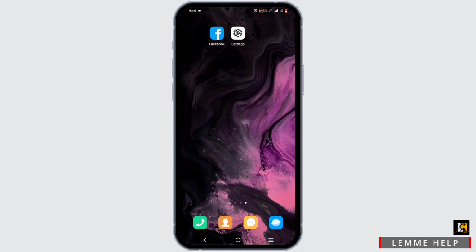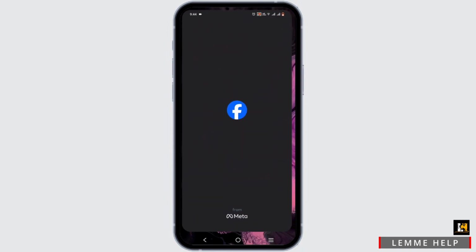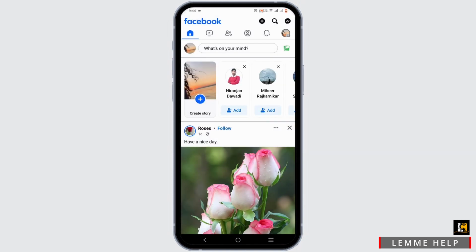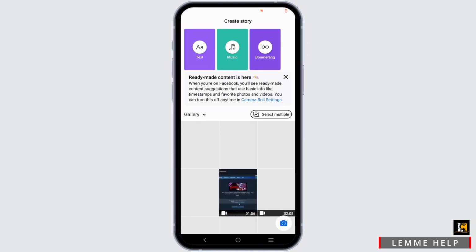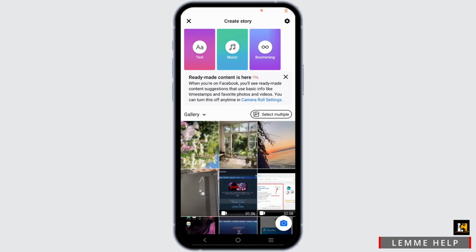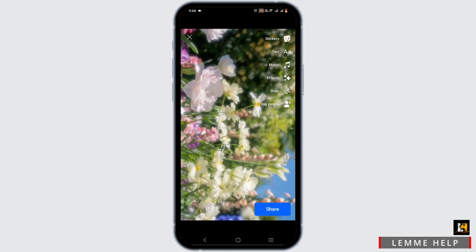Starting off, you need to launch your Facebook application. Make sure that your application is installed and up to date. Log in, enter account if you have not, then tap on create a story.